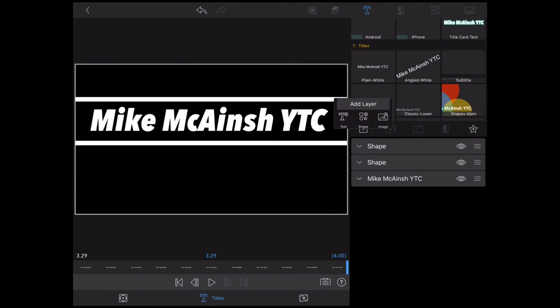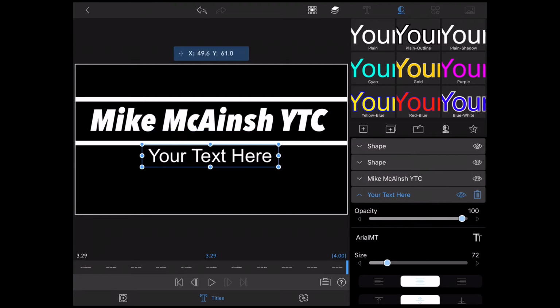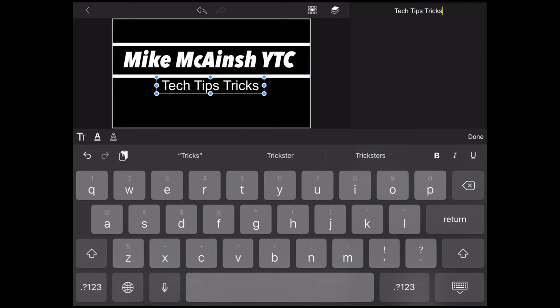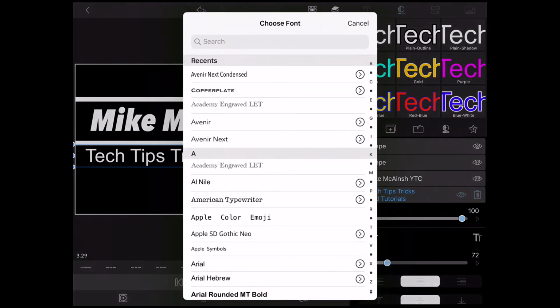I'll add one more text layer so that I can put my value statement on the screen. I provide tech tips, tricks, and tutorials. I'll tap the add layer icon once more, move the text box into position, and type my value statement. If you don't like an aspect of your design, you can always change it later. Later on in the video, you'll see that I may remove the top line.